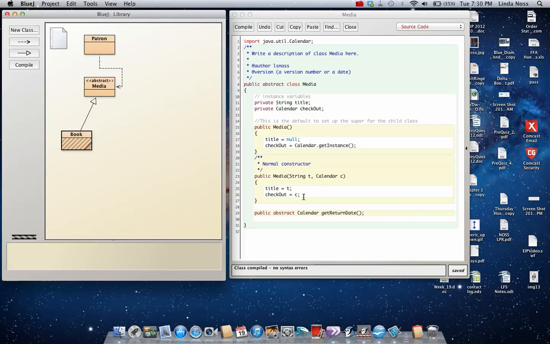Okay, so the media class is right here, and you're going to see that I've created this little method right here, but I've never defined it. So this is what happens with parents. Parents, or superclasses, as they're also called, can define a method, but then their children have to define it.